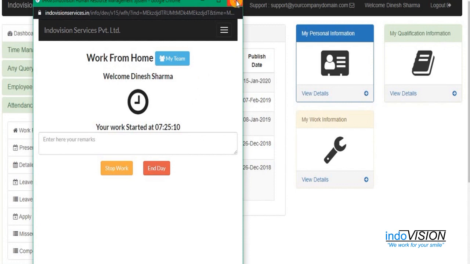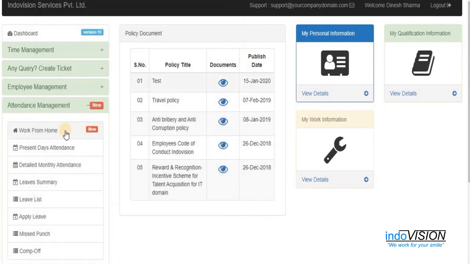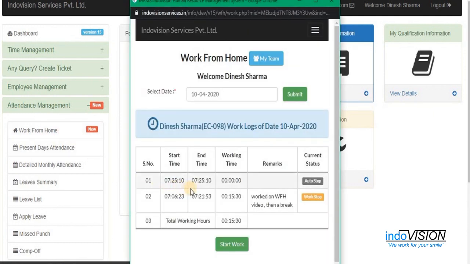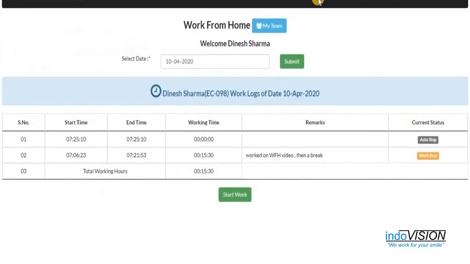If we close this window and now again go on Work from Home, see, the end time is not recorded for the second work session. It's just the same as the start time, and the working hour time is all zeros. There are no remarks and the status also says auto stop. It means the employee didn't click on the Stop Work button, but either this module window is closed or the browser or your laptop stopped working.